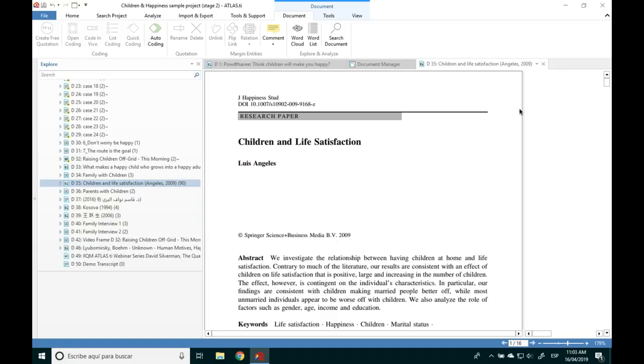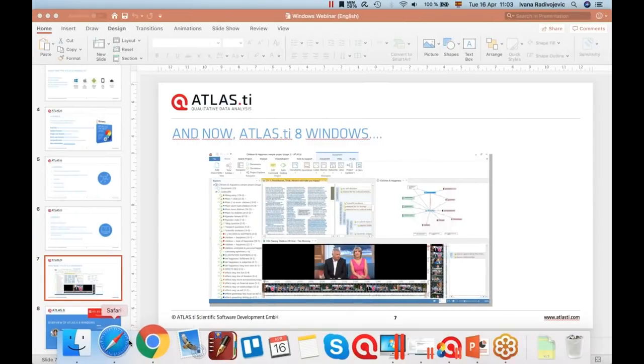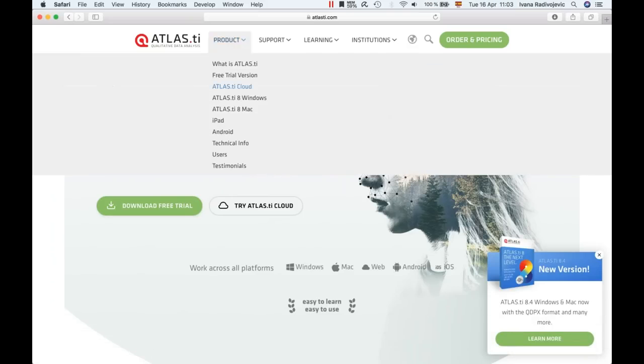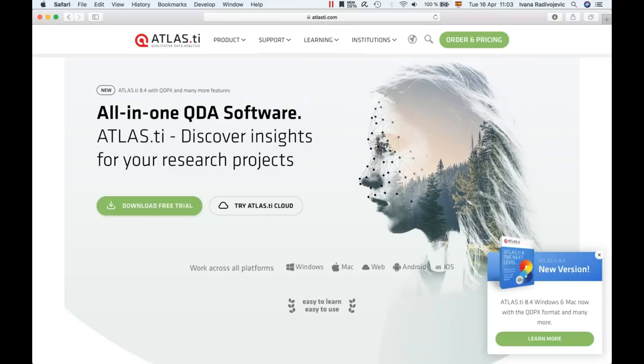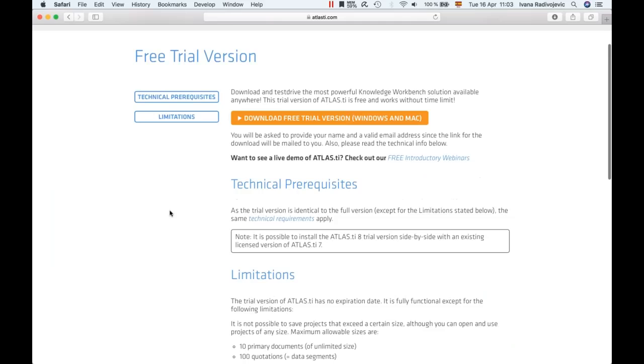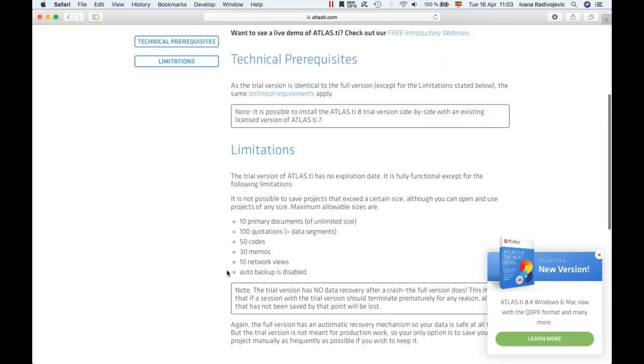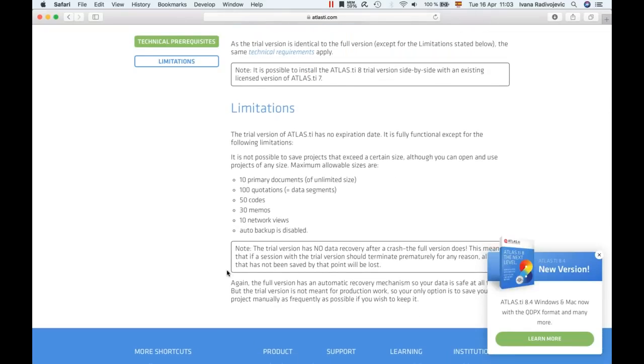Will the work I do in the trial version be saved when I put a license key in to upgrade to the full version? Yes, it will. If you download the free trial version, I can just show that here from our website, atlasti.com. Download the free trial, and you have it without any time limit. The only limitation is the size of the project that you can save. So for example, we can only add up to 10 documents.